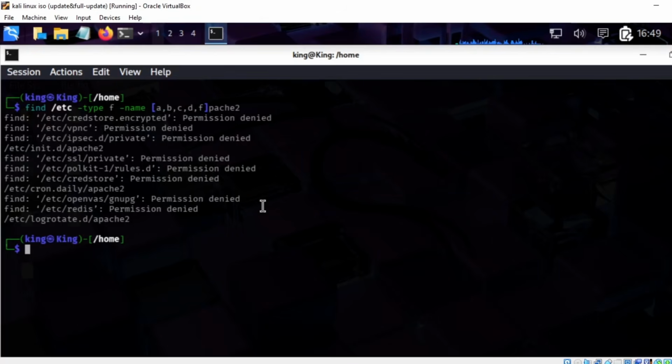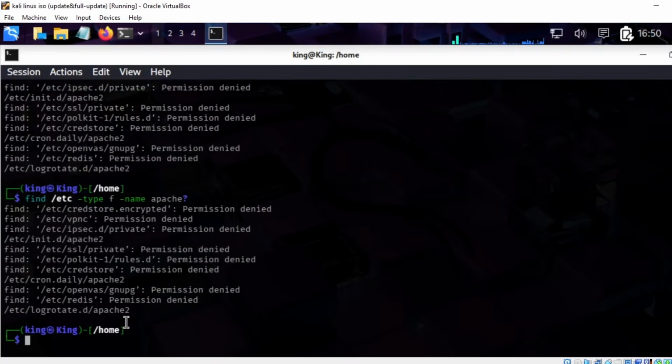Another wildcard that you can use is the question mark. I don't know how you say that. Let's use it like that: find /etc -type f -name, and in this case we want to use Apache. What we're telling it here is that we don't know what the last character or number is. So if we run it, it will also find Apache, as you can see over here.